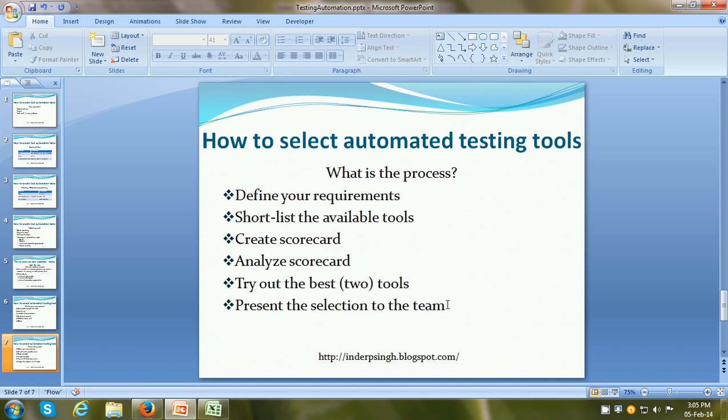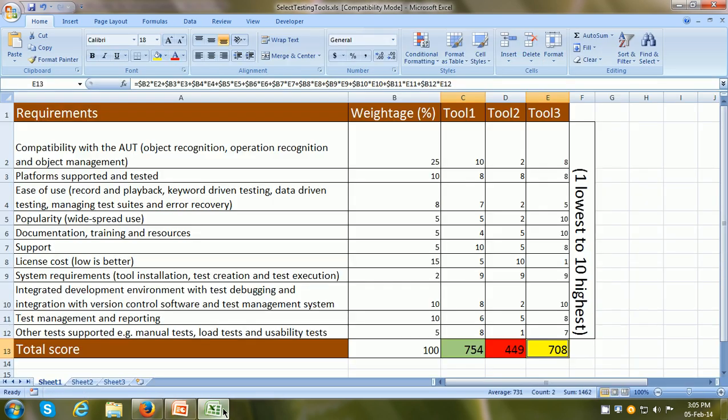I hope you enjoyed this video, and this is the approach that I found is very balanced in terms of the result it gives for less effort. Please feel free to use this approach whenever you have to select the best possible automated testing tool for your requirements.